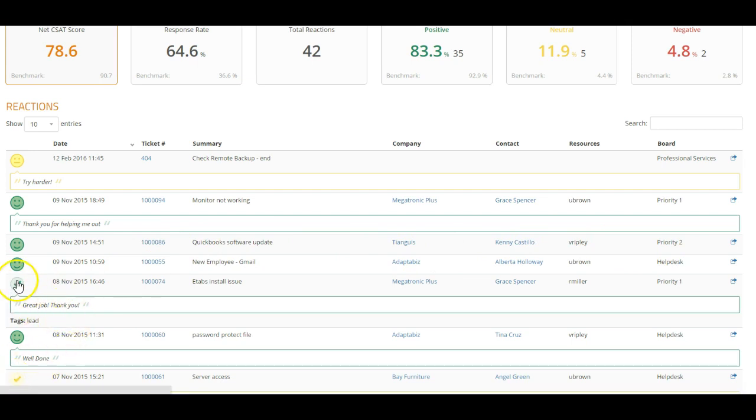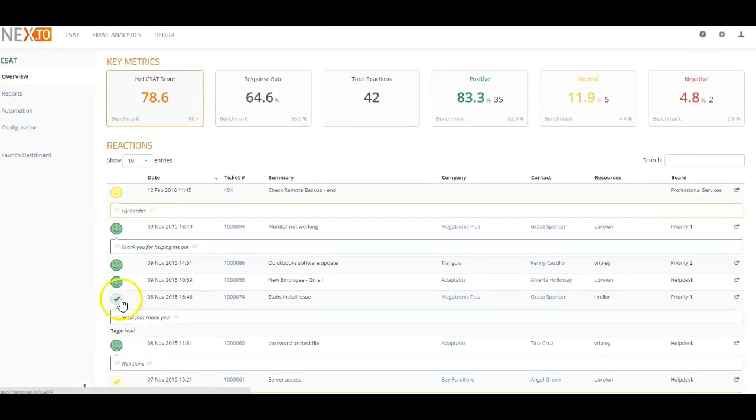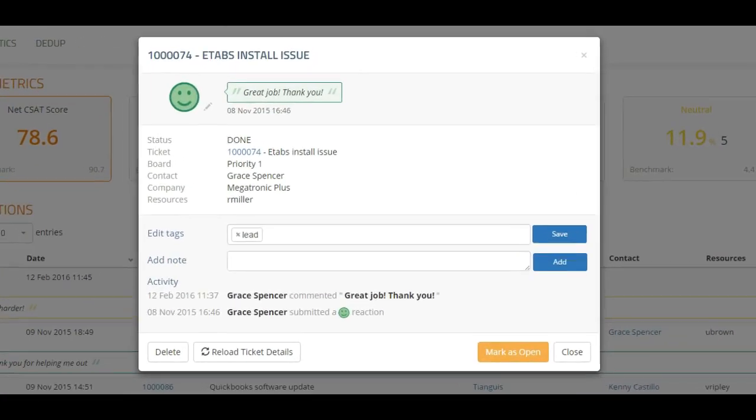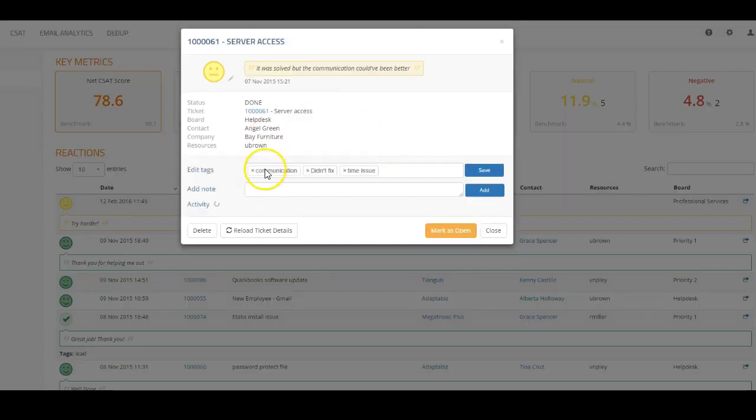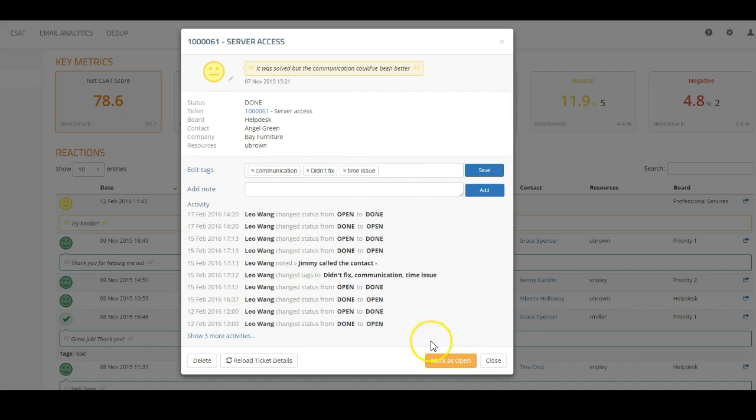When you click into the reaction itself or the pop-up button on the right, you'll open up our management suite, and from here you're going to be able to change your reaction if you want, delete the reaction if necessary, or reload the ticket details. What you'll also be able to do in this section is add tags, add notes, as well as mark it as open or done. So naturally a reaction is initially set to open, and what you're going to be able to do is add a tag to it to categorize a type of issue. You'll be able to add a note to say how you addressed it. So "Jimmy called the contact," in this case, is a note I added, and then you'll be able to mark it as done to signify that the reaction has been addressed.